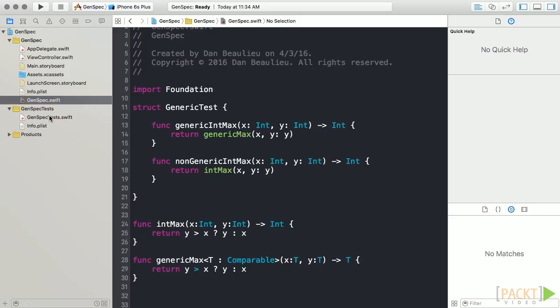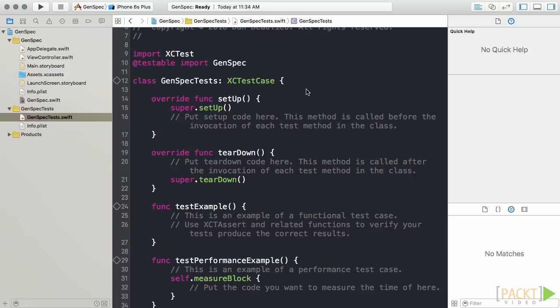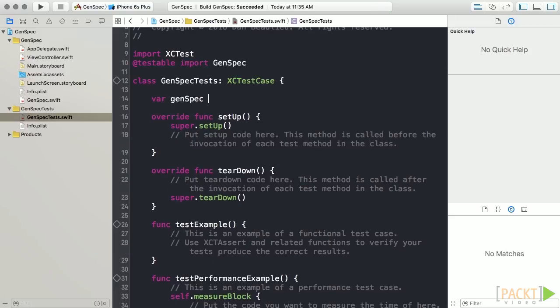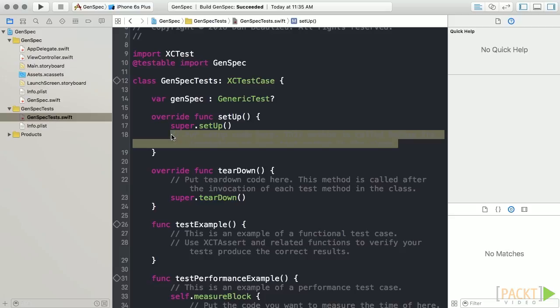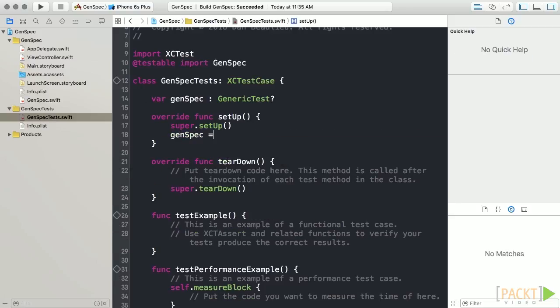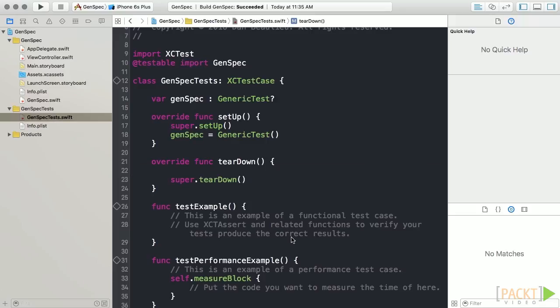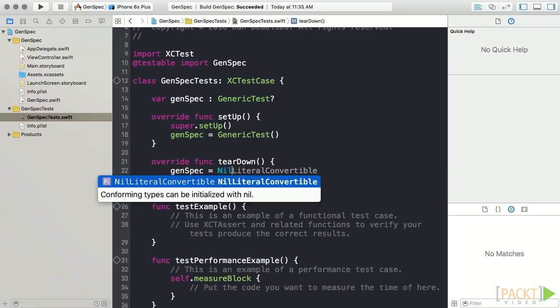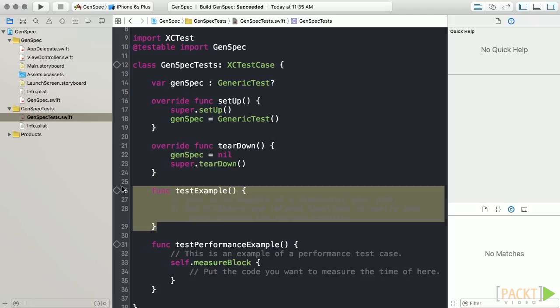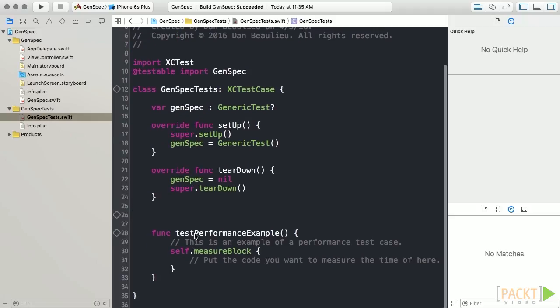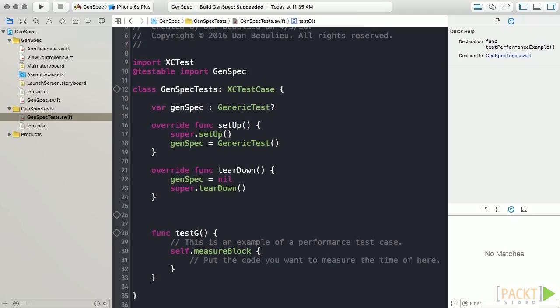Navigate to the test class and add a property named genspec, which is of type GenericTest. Then, in the setup, we'll initialize our GenericTest object. We'll make sure to set our genspec to nil in our teardown. Let's edit the name of our test to testGenericPerformance.